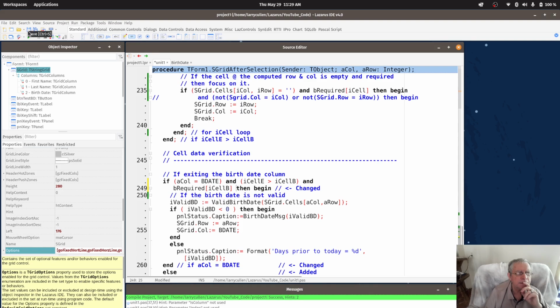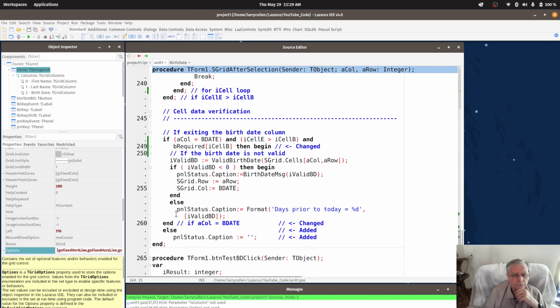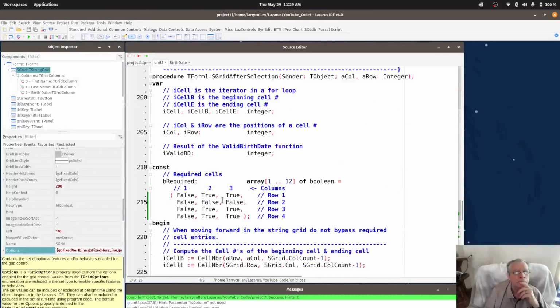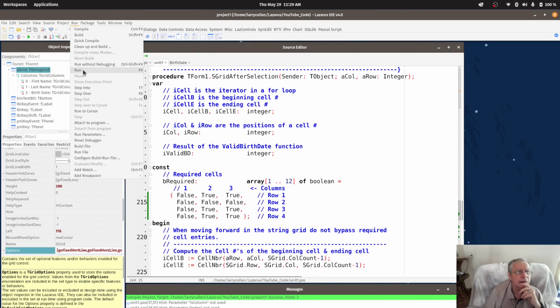See if that fixes it. So now we're saying if this birth date field is required, then go ahead and validate it. Otherwise, don't. Right? Yeah. Okay. Let's try running it, see if that works.